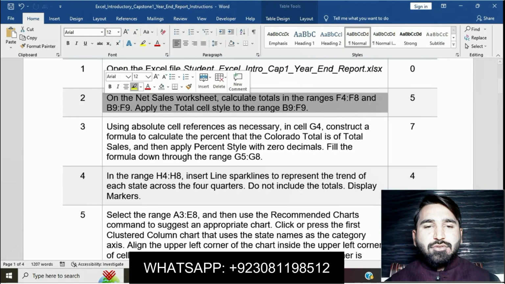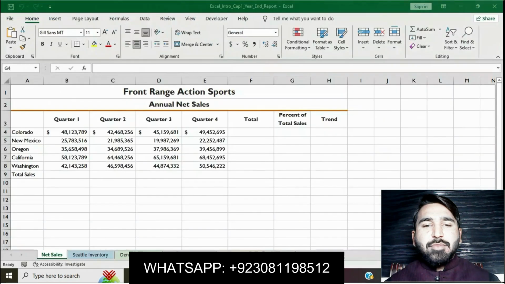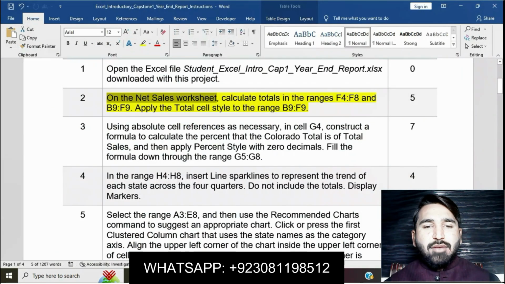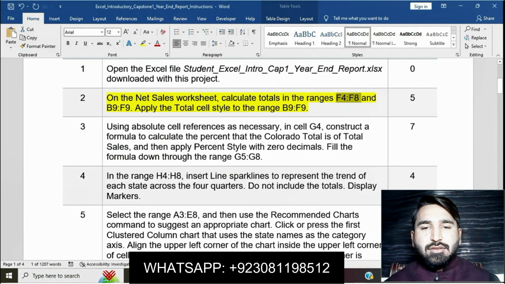Okay, now moving on, question number two. Question number two is that on the net sales worksheet, calculate totals in the range F4 to F8 and B9 to F9. Apply the total style to the range B9 to F9. Basically, we will have to calculate totals in the range. First, we select this range, and moving on to the Excel file. Okay, select this range.